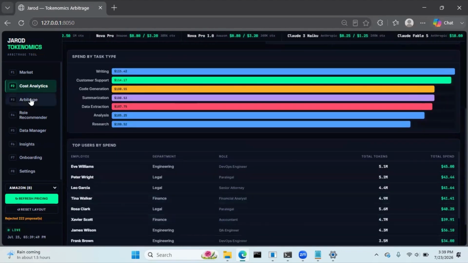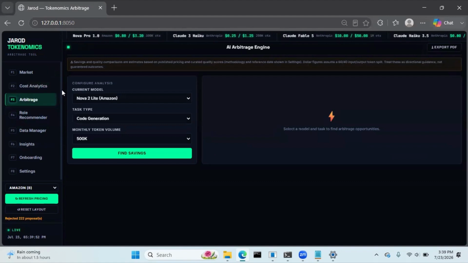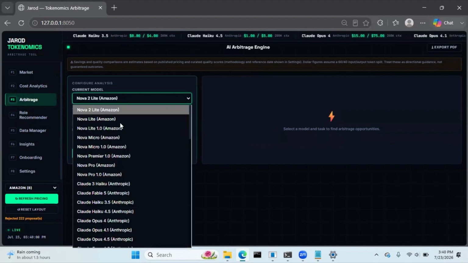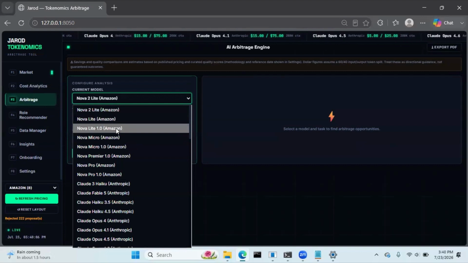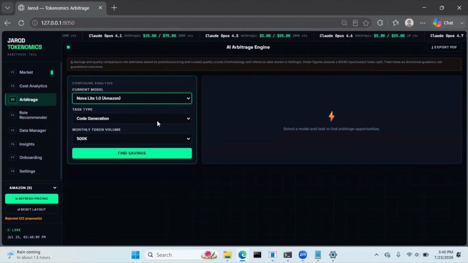Now we're going to go to arbitrage. This is what the premise was of this tool. As you can see, we have the export PDF there as well. You choose your model. We're going to choose Amazon. I just chose a random one.